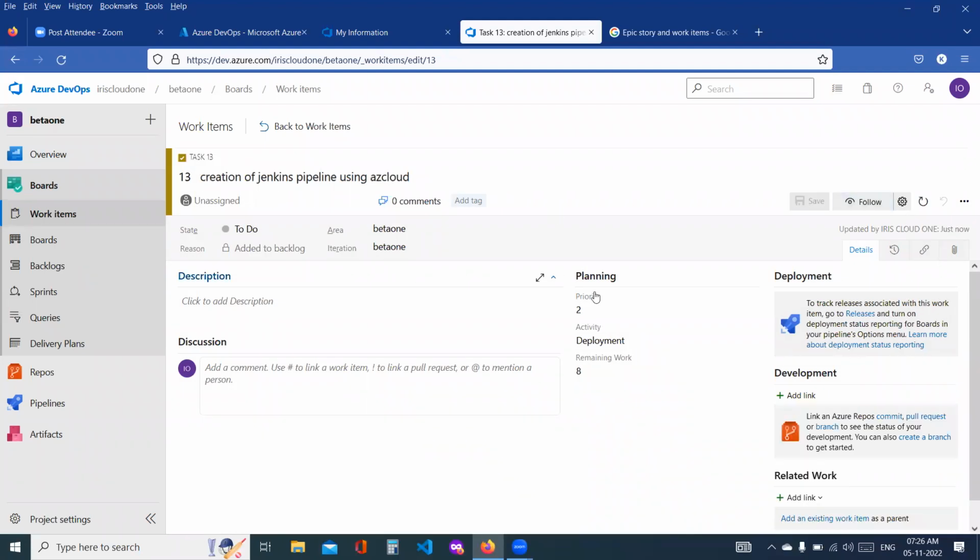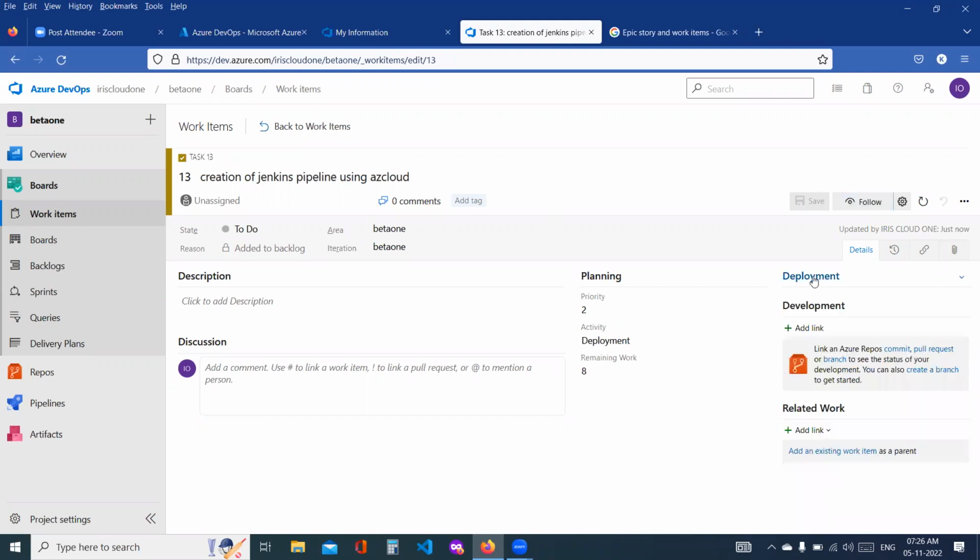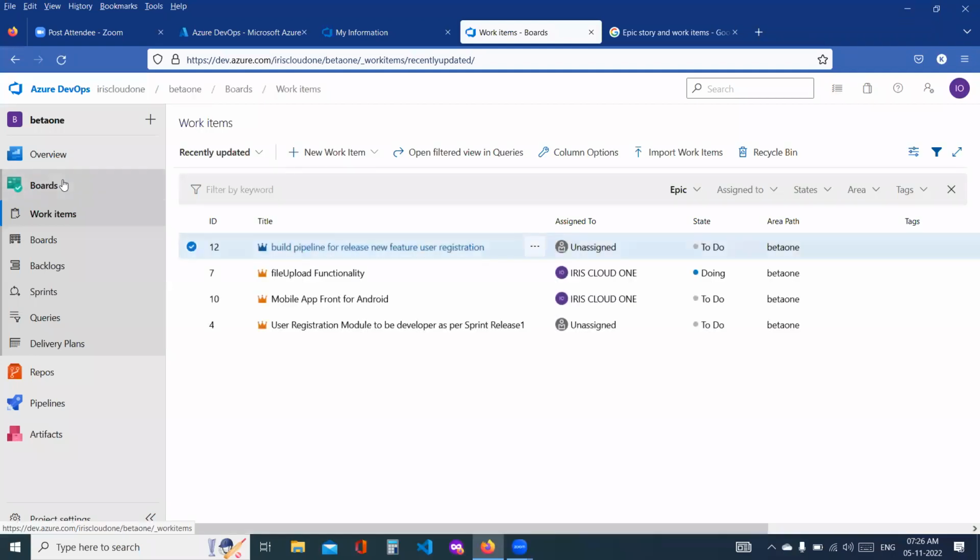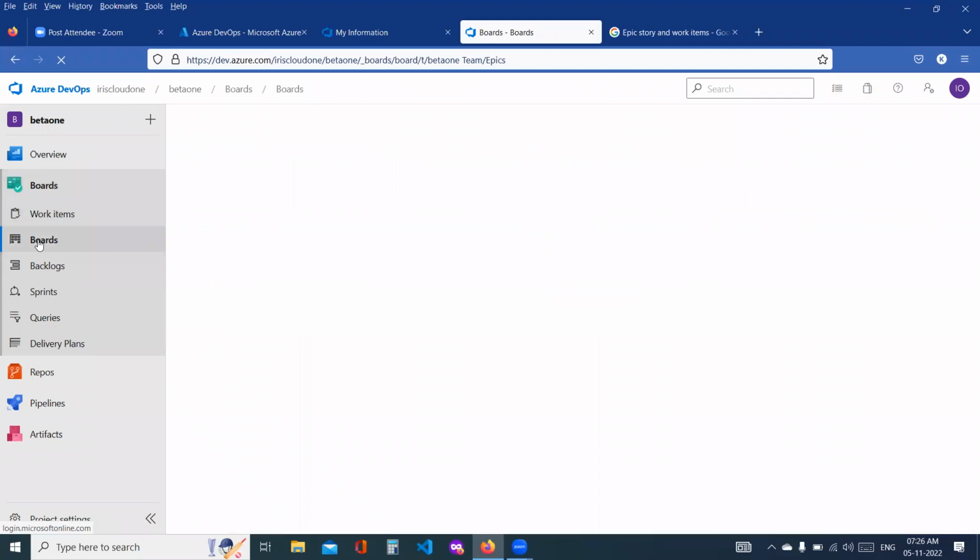So there is a task that is created. So against that task, what is my development? If I'm writing any code, the code is something that I can link. I have to link it basically. So my manager will go back to the board and see what is happening on a day-to-day basis.